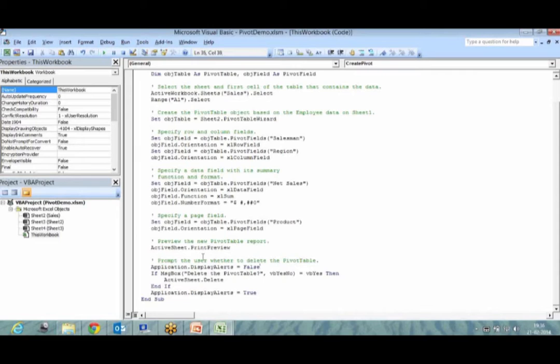Before that, you would have seen that the application alert I am disabling. After I do my alert, I am enabling the application alert. I am putting the message box into use. You can have a look at this code. I am saying delete the pivot table. I am asking for a VB yes or no message box. So it will have two buttons, one saying yes and another saying no. If you hit yes, then it will delete it. If you hit no, then it will retain the table.